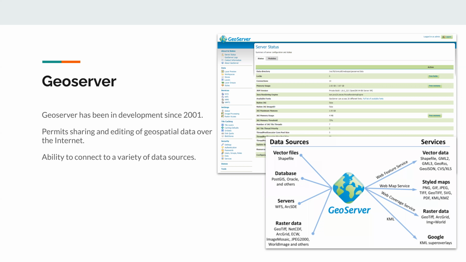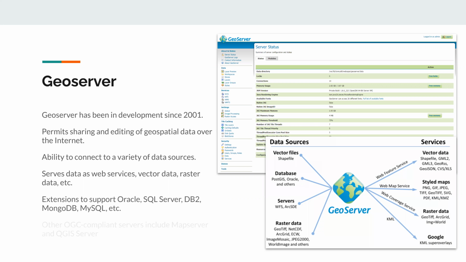So we can serve all this data out through a variety of web services. We can serve it out through a WFS service or a WMS service, but we can also have a cached imagery service on GeoServer as well.